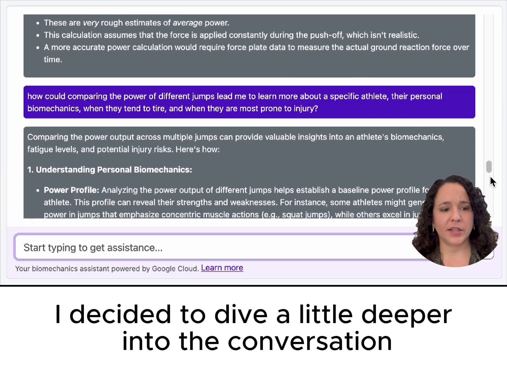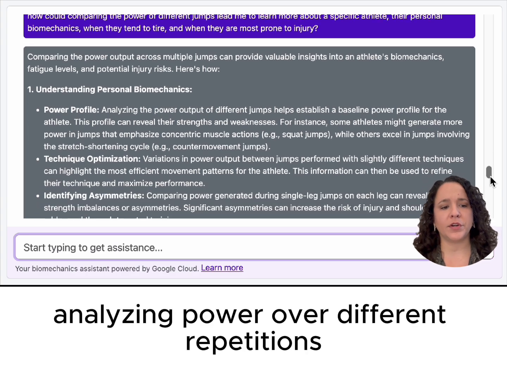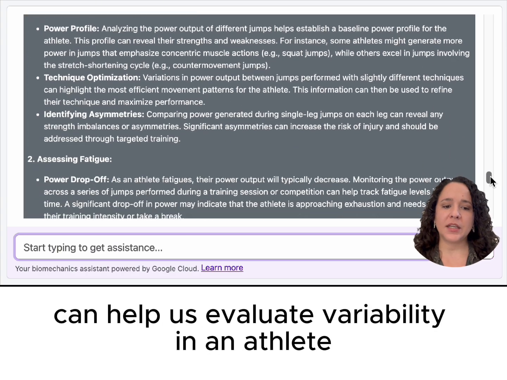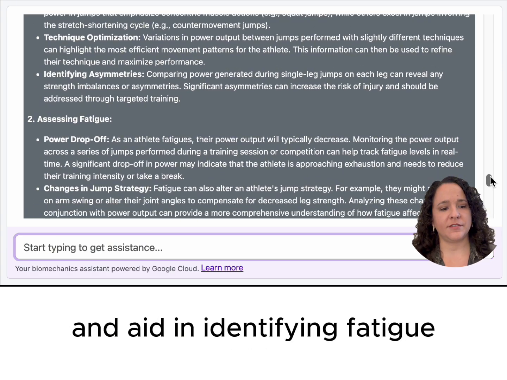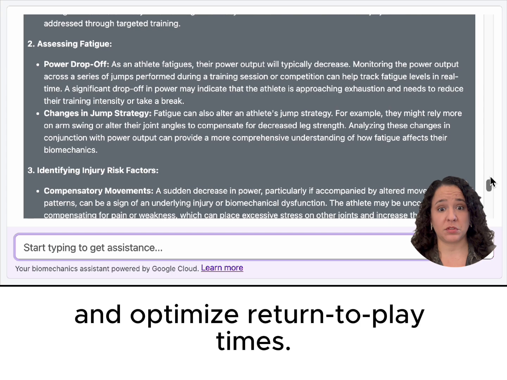I decided to dive a little deeper into the conversation to learn about how analyzing power over different repetitions can help us evaluate variability in an athlete and aid in identifying fatigue, and how that can help us prevent injuries and optimize return to play times.